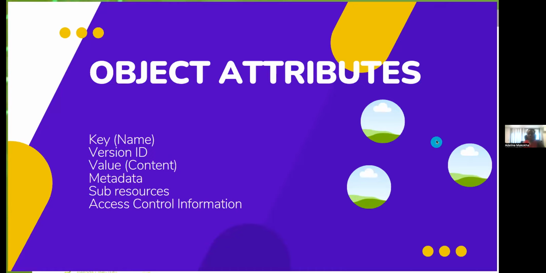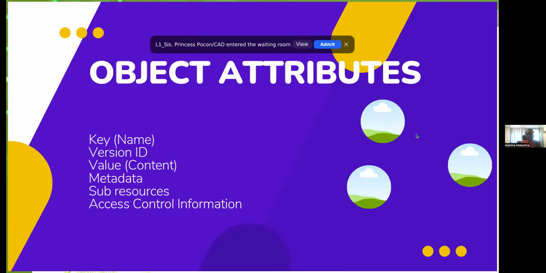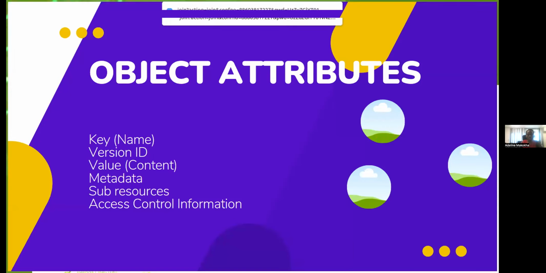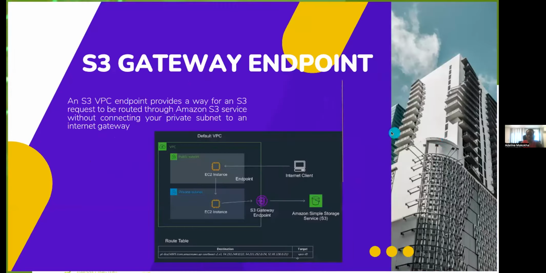And then the value is all about the content of our object, the metadata, and also sub-resources. The sub-resources are the ones attached to our object or to our bucket. Then access control information. By default, the objects are accessed only by the users who have explicit access to them, that is, privately, so you cannot access them if you don't have access.